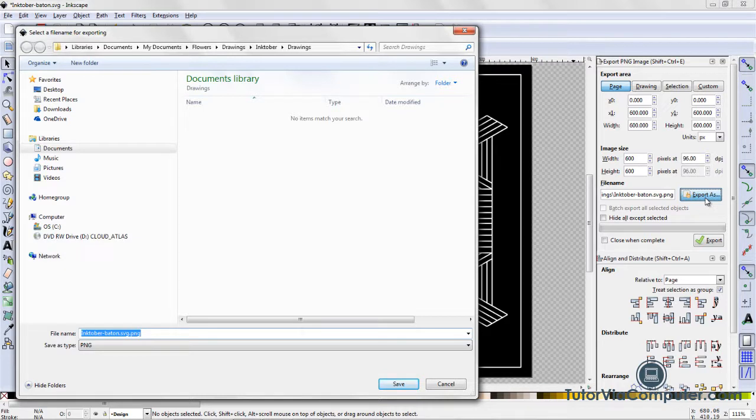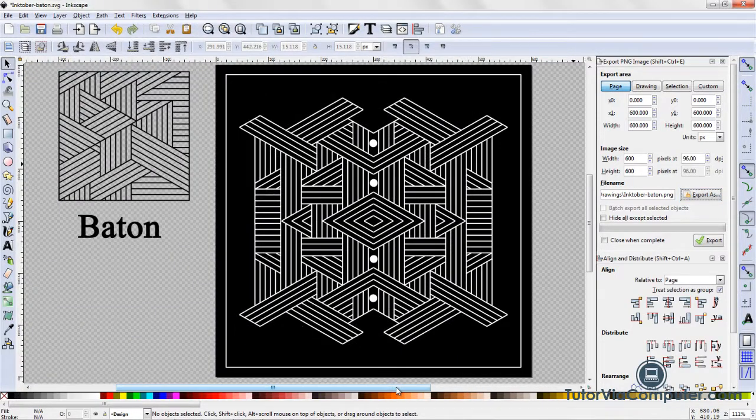I have this folder, Inktober Drawings. I'm going to put it there. And I don't know why this SVG is there. I don't want that. I want that to be the name. And I'll click Save. So that's the file name that'll be given when it's exported and the directory that it will be exported to. To export it, I actually have to click this button. So I click Export and the file is exported. I will be able to find it in that folder and post it on the web.